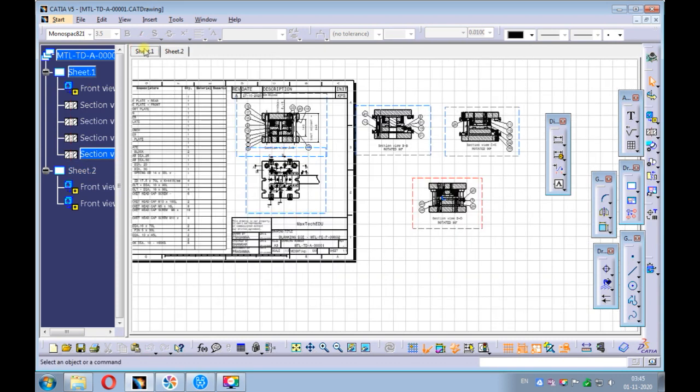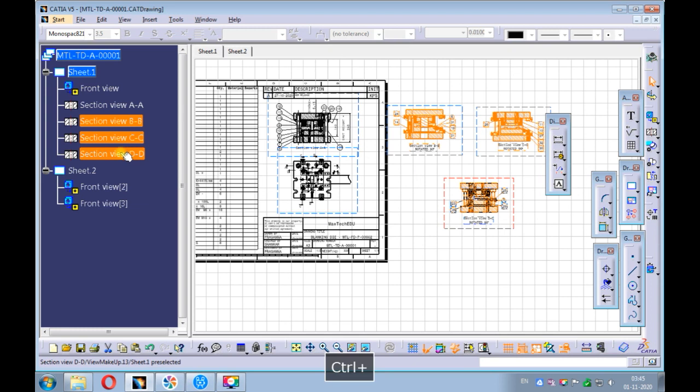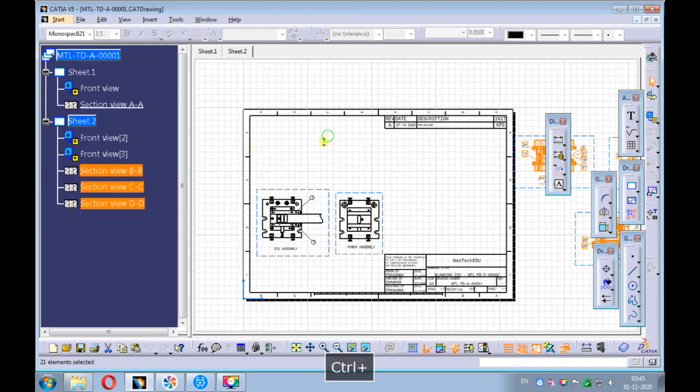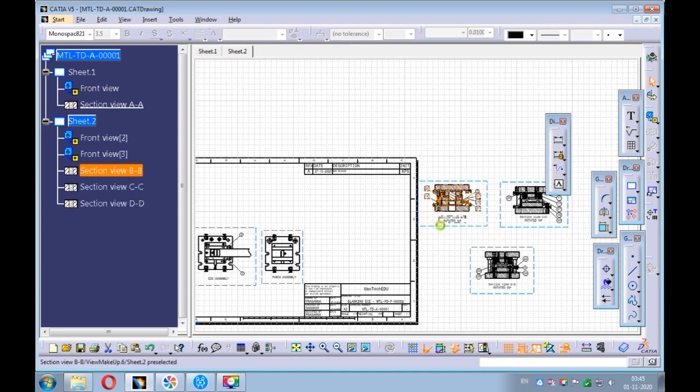Pick on the Sheet 1 tab. Cut the views from Sheet 1 and paste them into Sheet 2. Position the views inside the sheet.